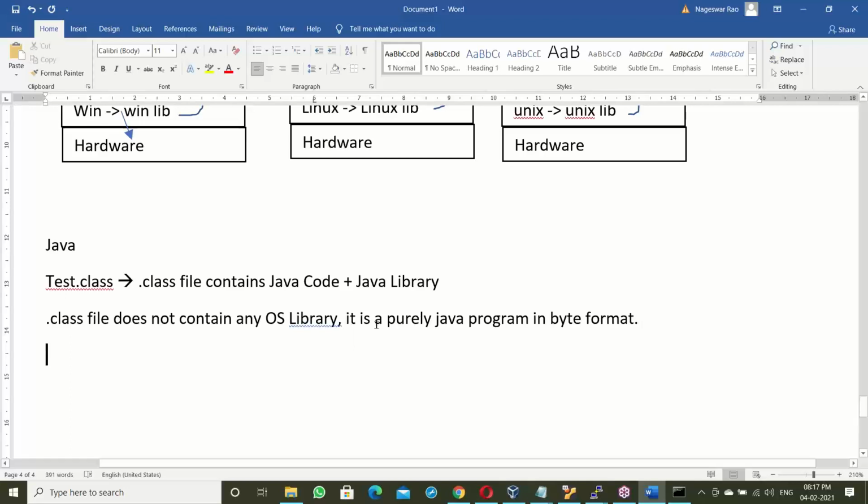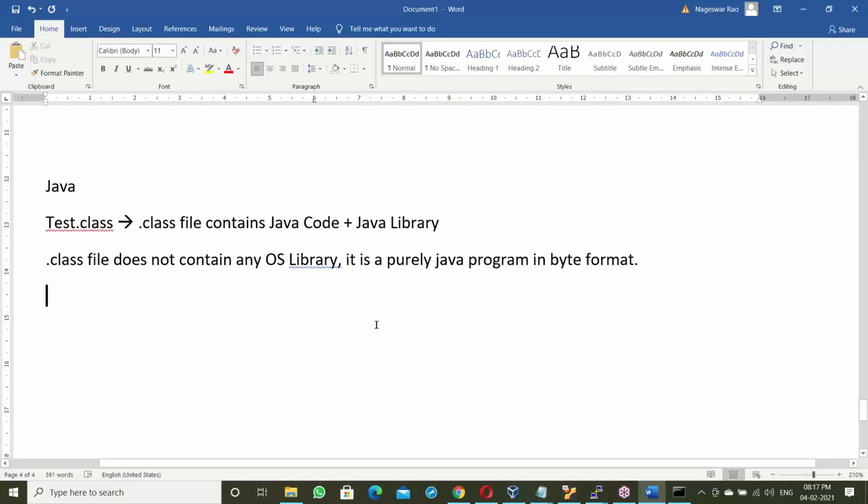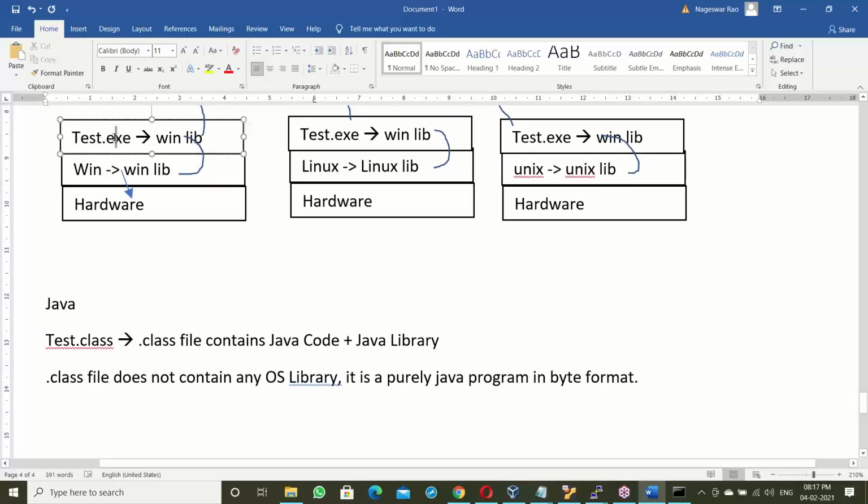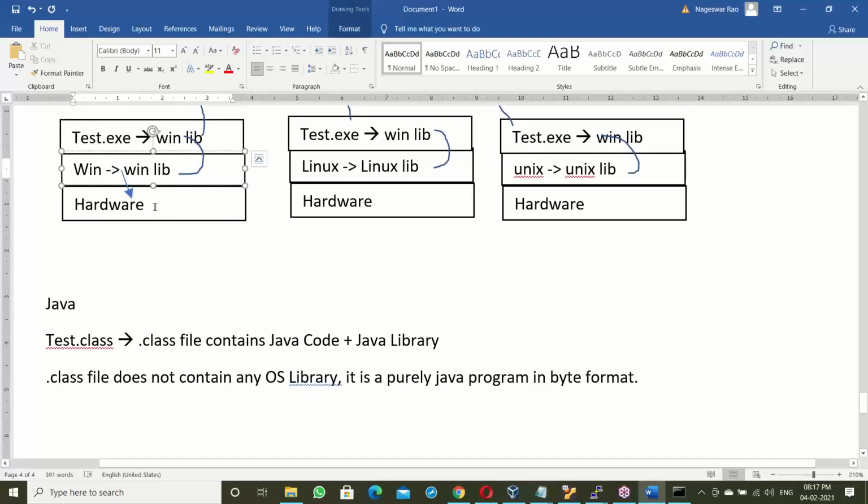That means a .class file is not a prepared file. An exe file is a prepared file for a specific OS, but a .class file is not. Then how is this running? Every program has to link with the OS library to communicate with hardware. For an exe file, linking happens at the time of creation, but in Java, at the time of creation of the .class file, it won't link with the OS library. It means it's not a prepared file.